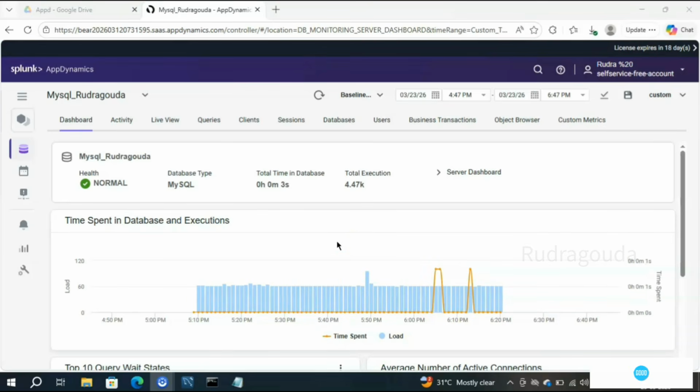Right, I stopped my screen recording and started it again because a few of the sections were not showing the data at that moment. So I waited for 10 to 15 minutes, and now I'm able to see the data and I can explain it very easily. Now we are in the dashboard section.